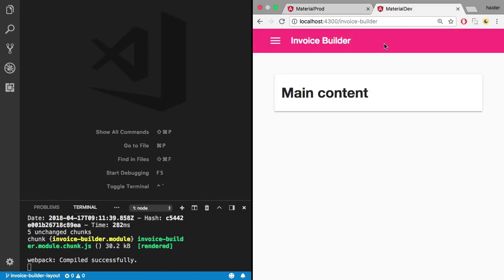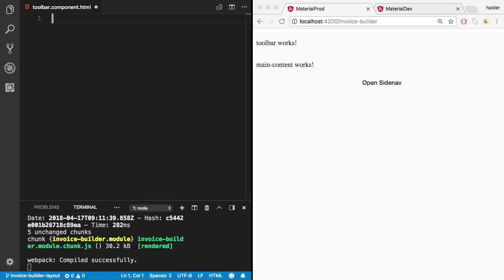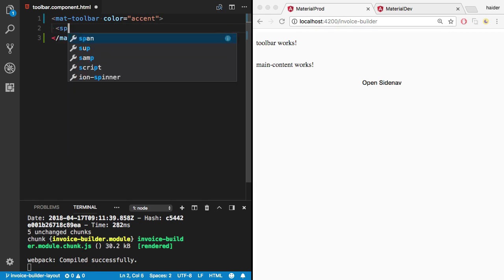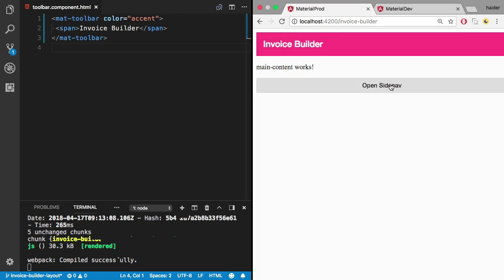Now we are going to build this toolbar, and I'm going to add the text here in Invoice Builder. Let's start it. Open the toolbar component.html file. We have already imported the material toolbar. Let's add the color property. I'm going to choose accent, and here you can provide the name. Here I'm going to write the span, and the name should be, let's say, Invoice Builder, the name of our application. Cool. Did you see that? We have successfully added the toolbar here at the top.